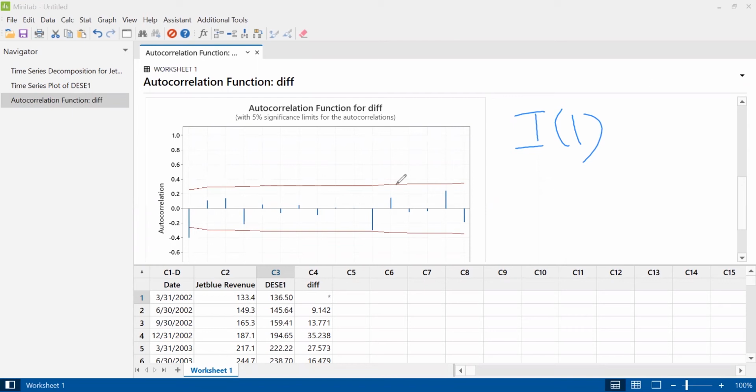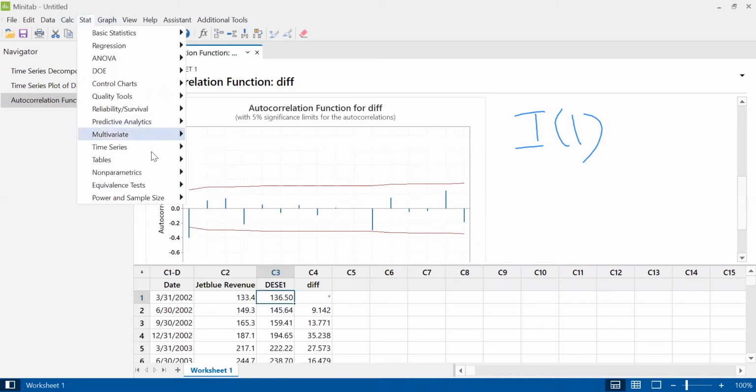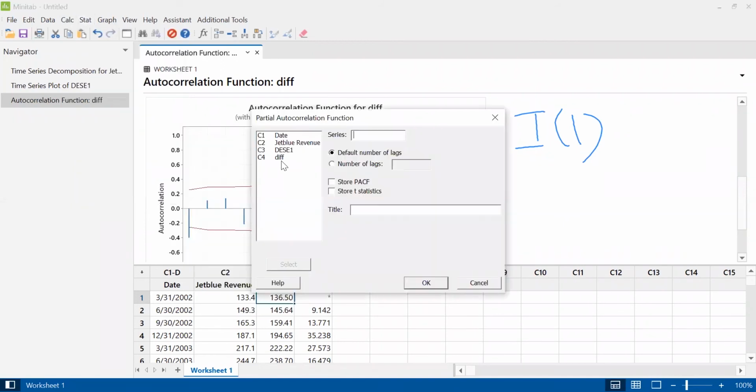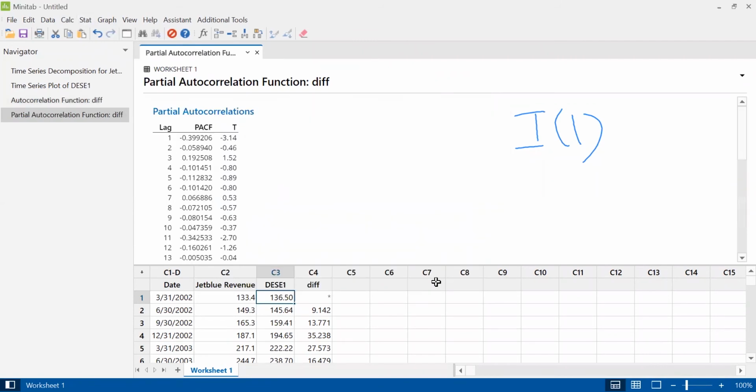So that's the autocorrelation function. Let's get the partial autocorrelation function as well. Then we can determine the specification for the ARIMA model. Partial autocorrelation. Still, we are using the difference data for the partial autocorrelation graph.